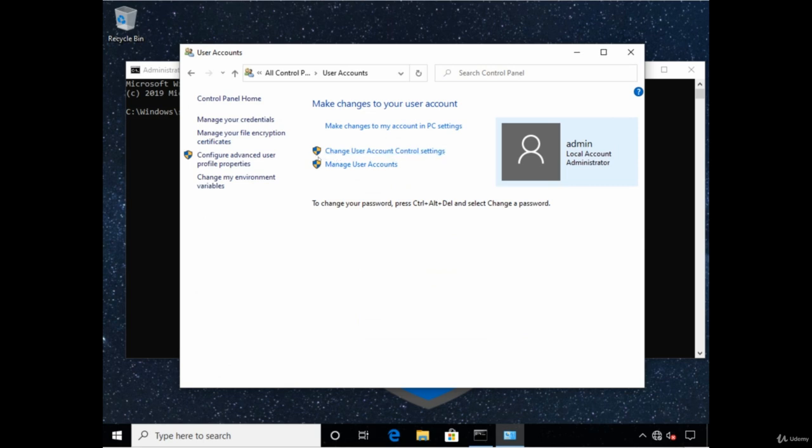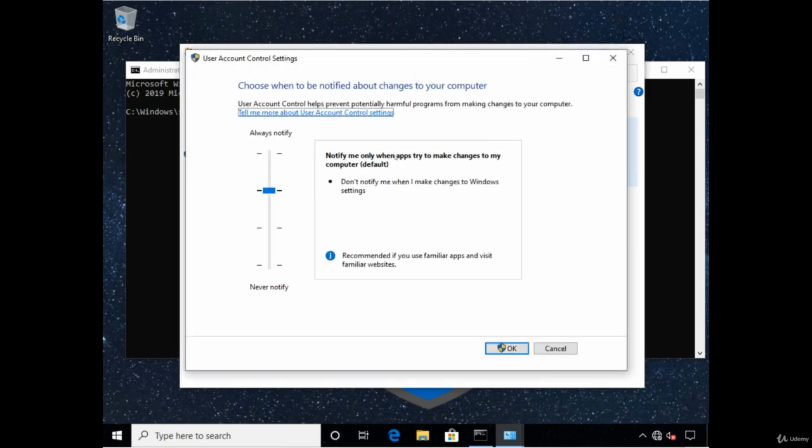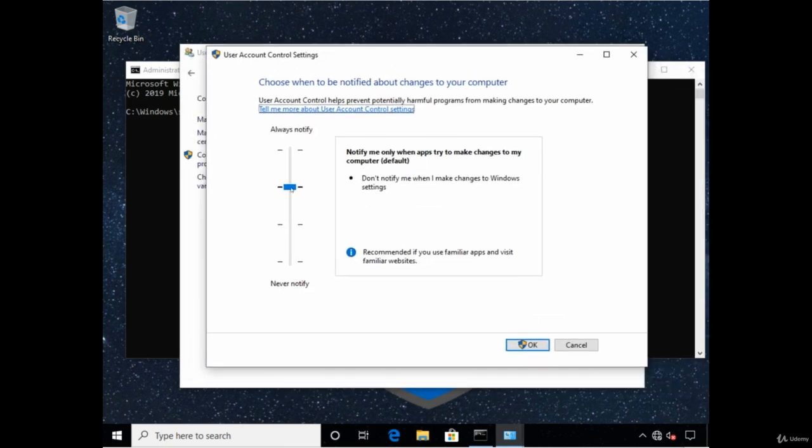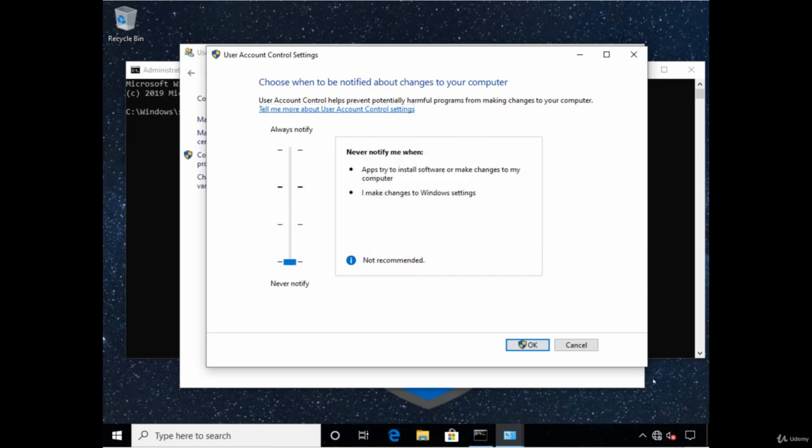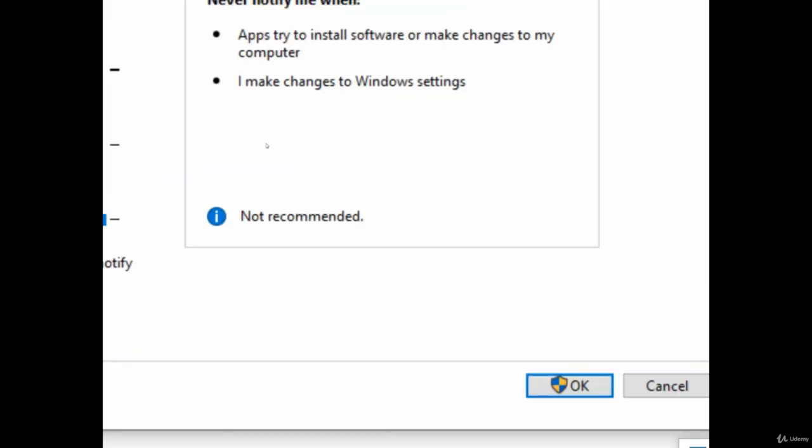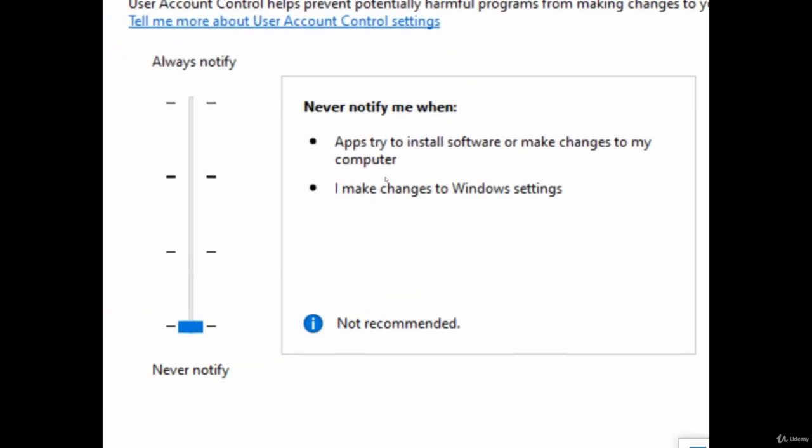So notice the little yellow-blue shield. That little shield indicates that this is going to trigger UAC. Anytime you see that yellow-blue shield, it means UAC is being enabled. So notice I've got this little slider bar here. Now if I just want to turn this off, I can slide it all the way down to the bottom. It says never notify me. So this is just disabling it.